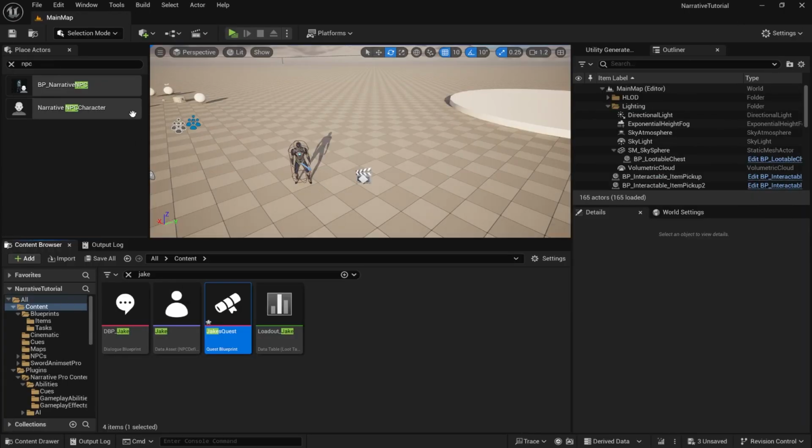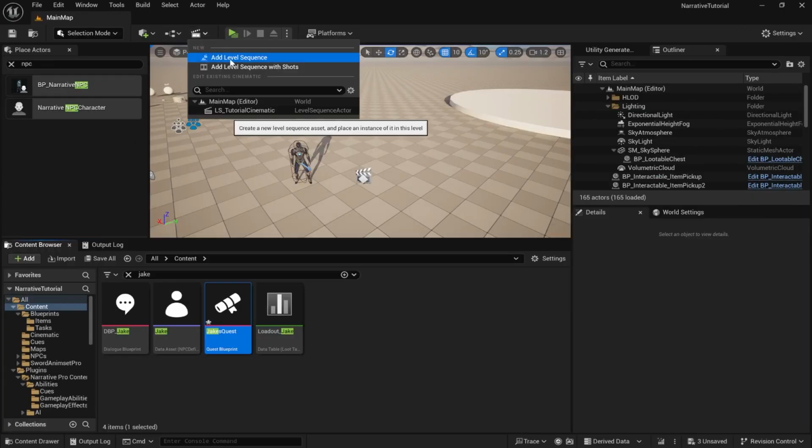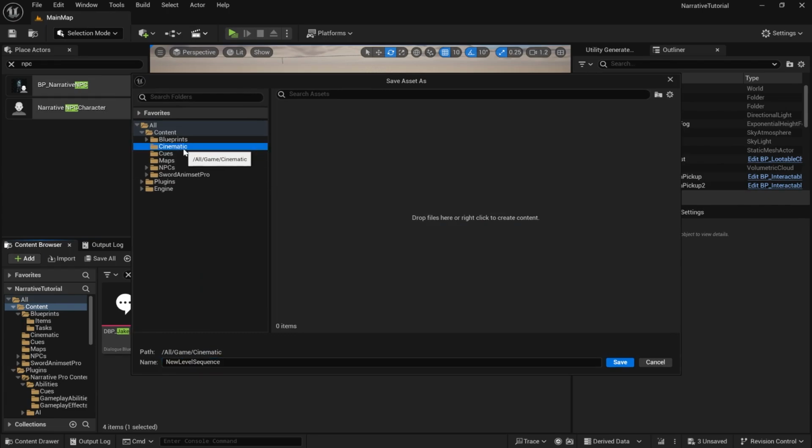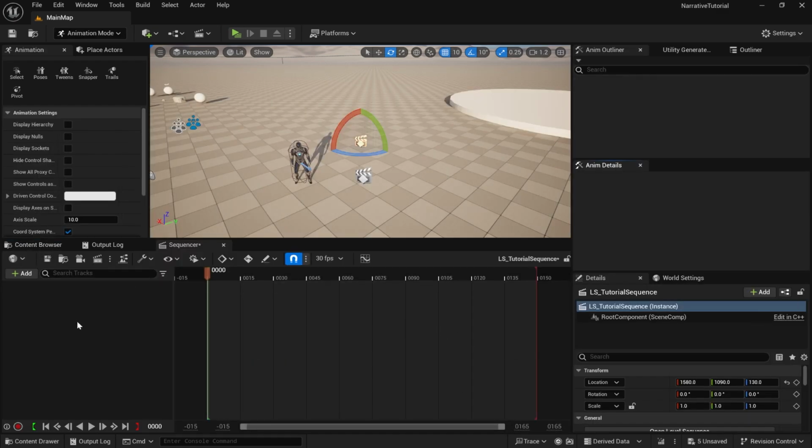And I am going to go to add level sequence. And I'm just going to put it in a folder here, cinematic. And we'll just call it ls_tutorial sequence. You will need to make that cinematic folder if you don't have it, and then click save. So we're going to make an extremely simple cinematic. It's going to be very, very basic.